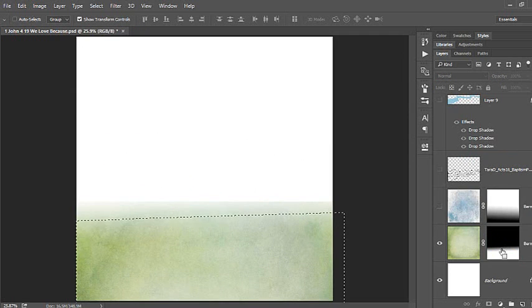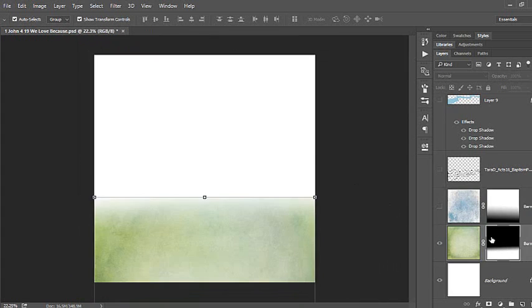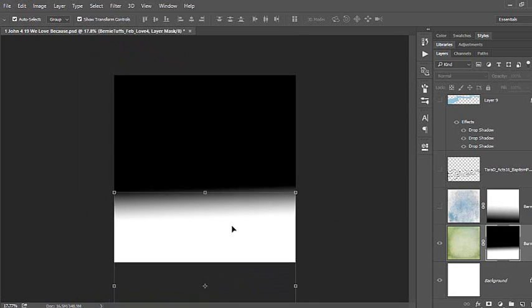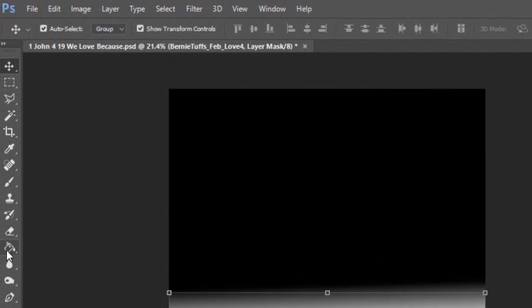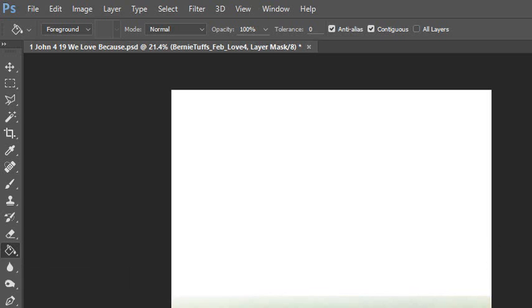If I Ctrl click on the layer mask, whoops, no, that is not right. Alt click on the layer mask, it allows us to see the layer mask itself. And I simply used the gradient tool with black and white, and just kept drawing with the gradient tool until I got something that looked right. I'm going to Alt click on the layer mask, and I go back to this original view.